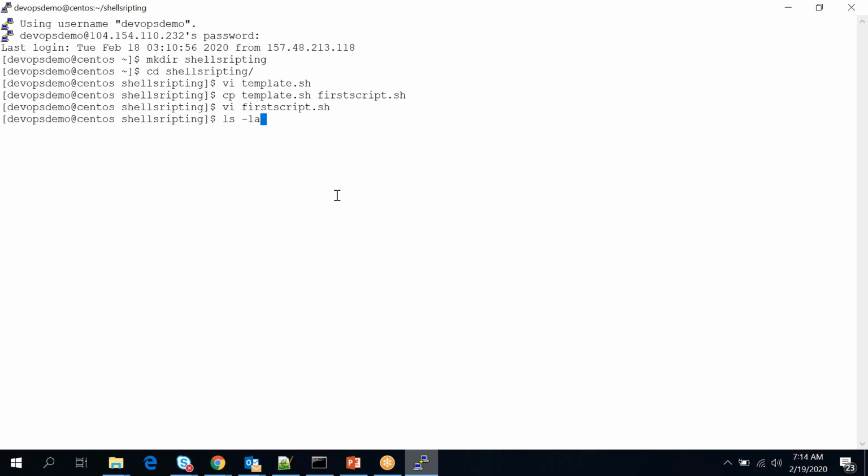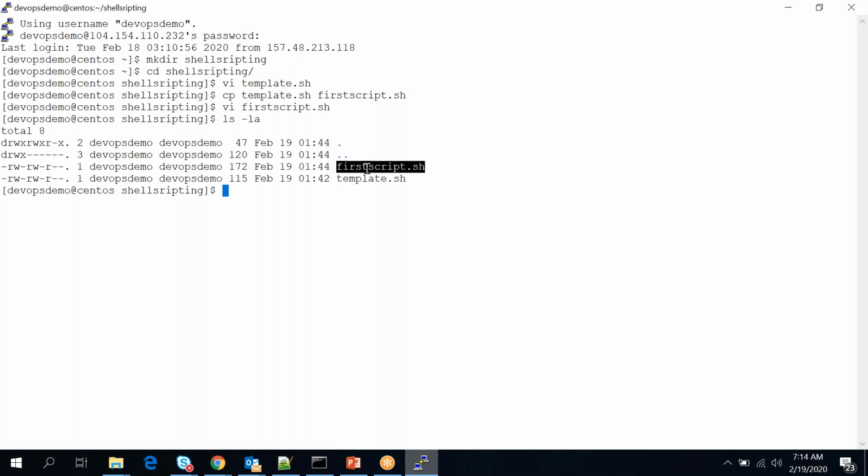If I have a look at the file permissions, you can see that it has only read and write, and for the users it is only read. So if I want to run the script, I need to copy the entire name there. It will not show that. I'll just copy the script.